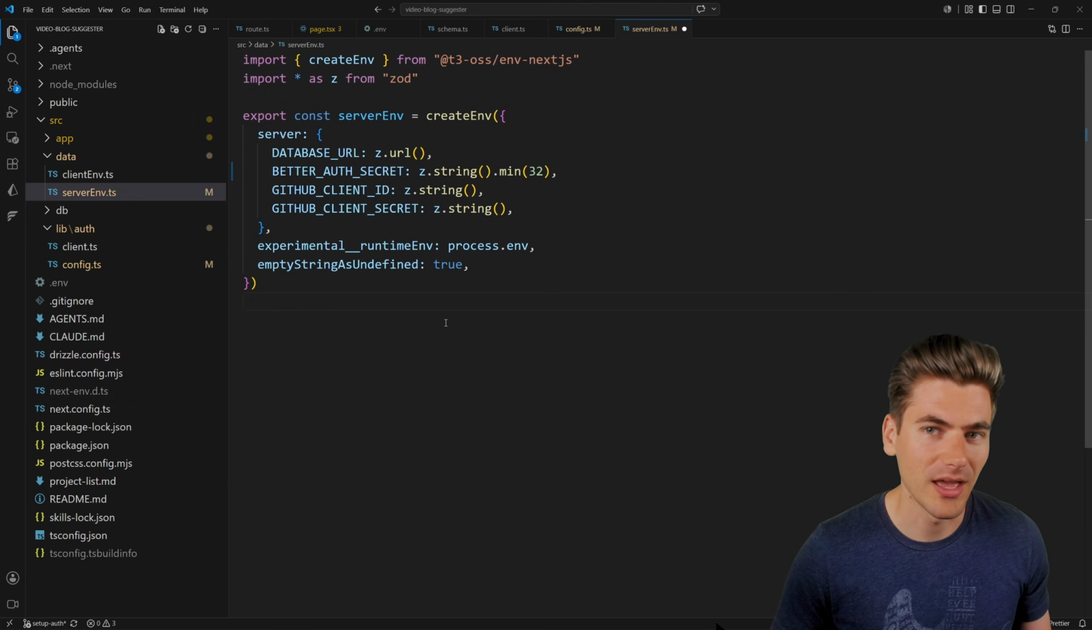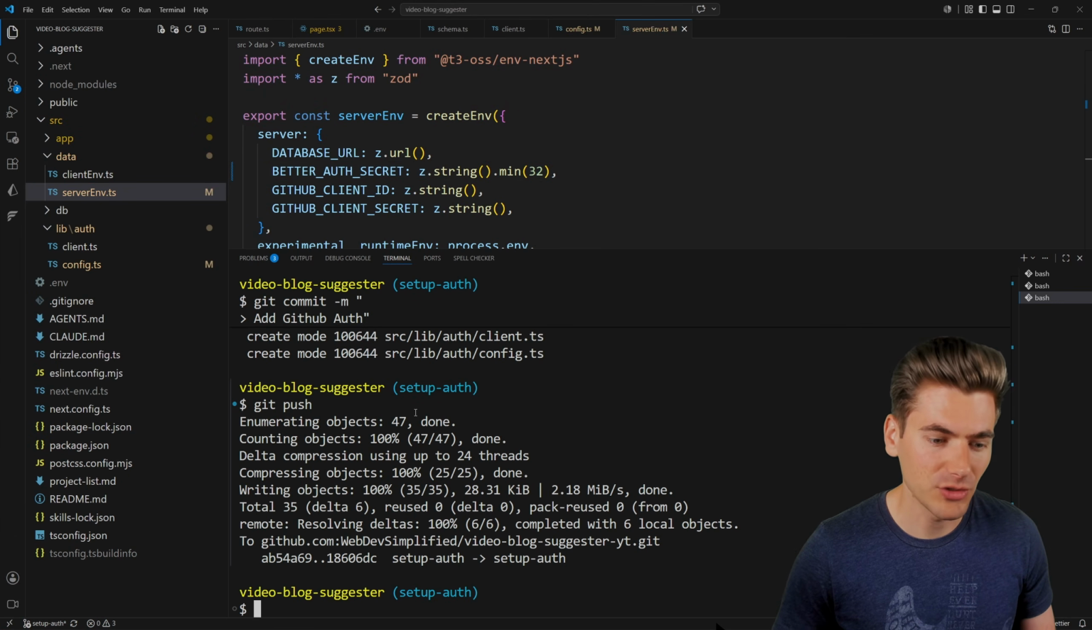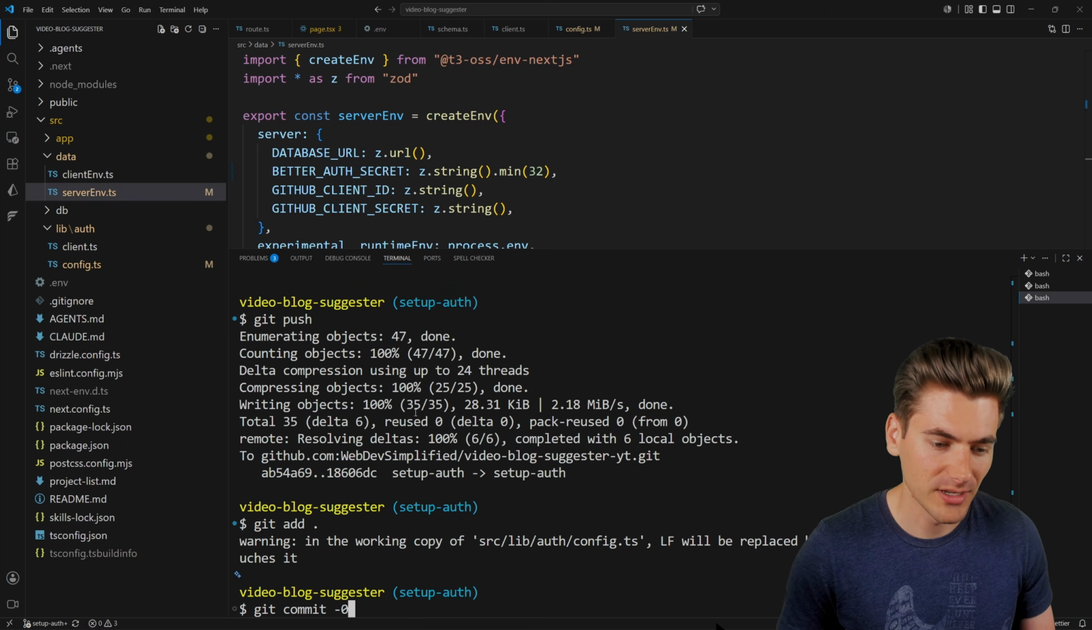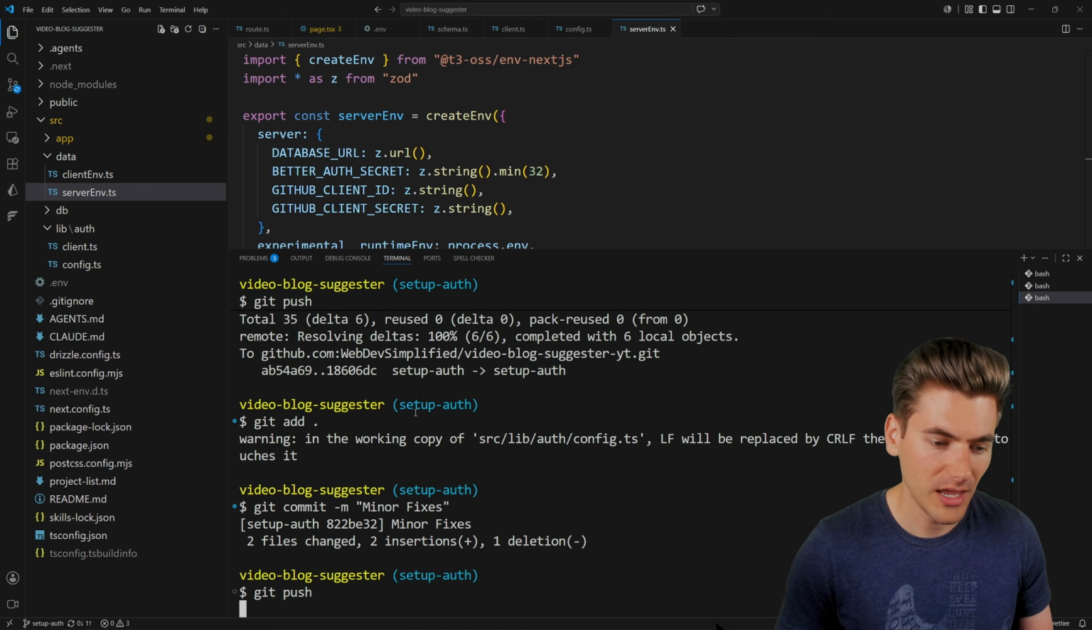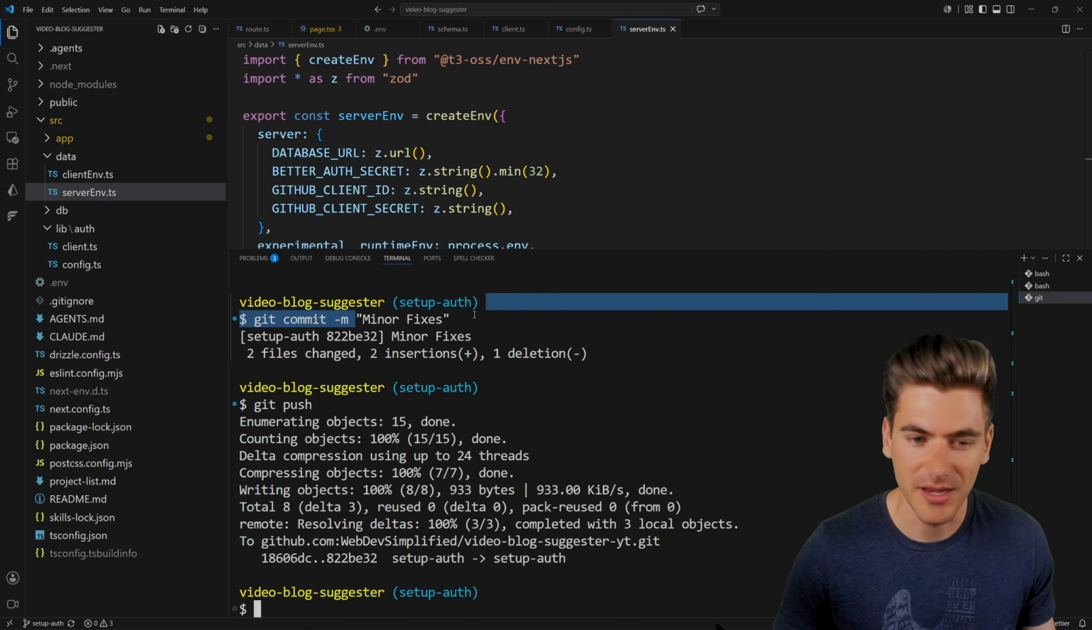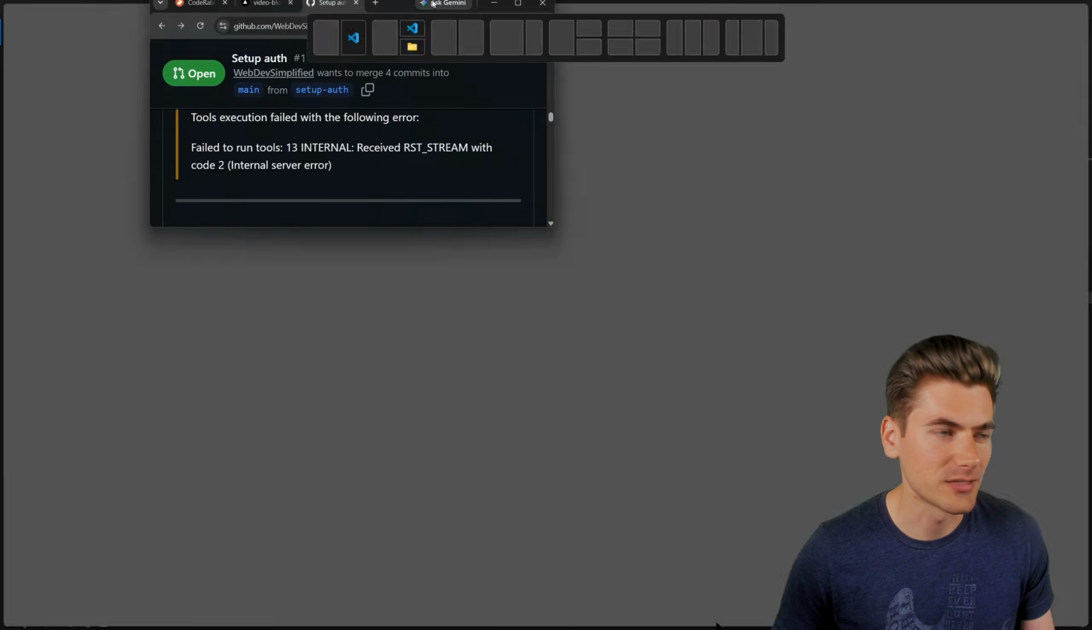I will go ahead, make sure I save all my code, and we'll add those changes. Git add, we'll say git commit minor fixes, and we'll just push that up. Of course, use better commit names than that, but for a video purpose, I think that's perfectly okay.